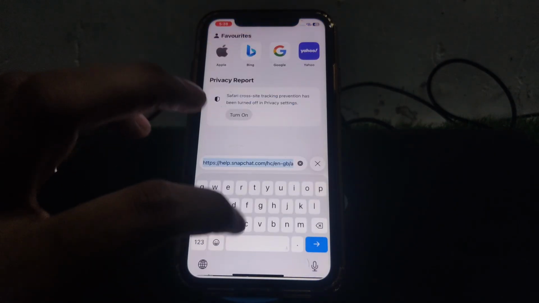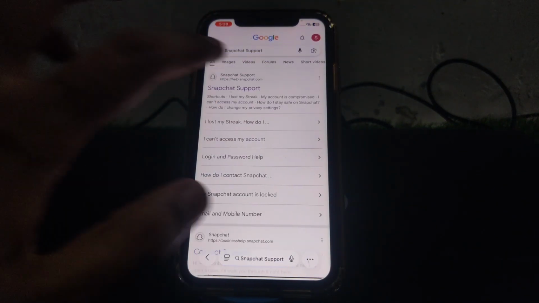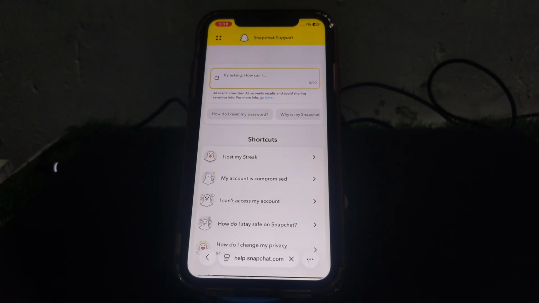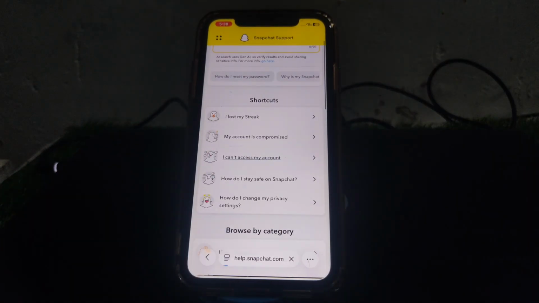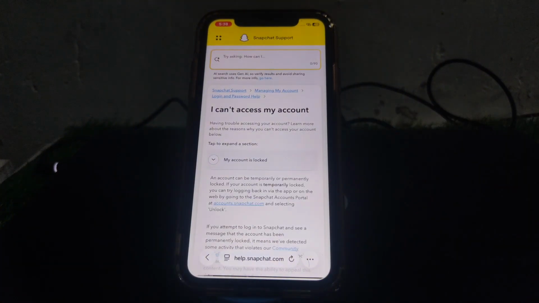And after that, what you have to do next is open the browser, and here you have to search for the Snapchat support. And here you have to click on the first link you are provided with, and click on I can't access my account, and here you will find all the details related to my account is locked.